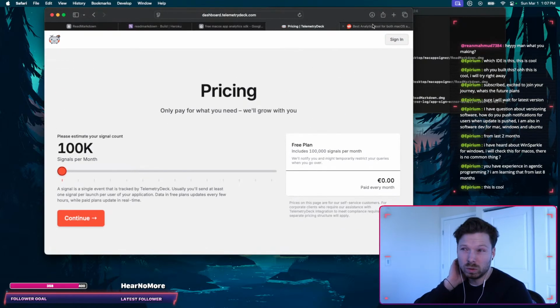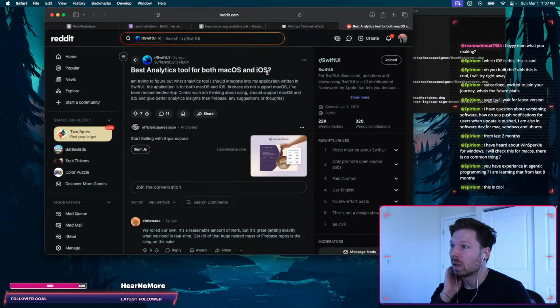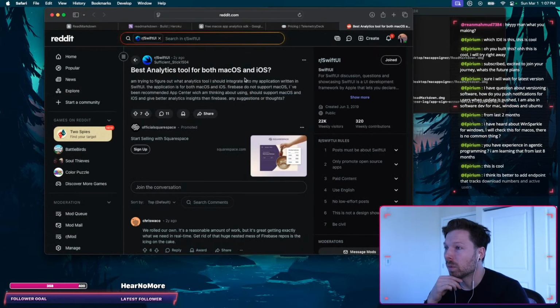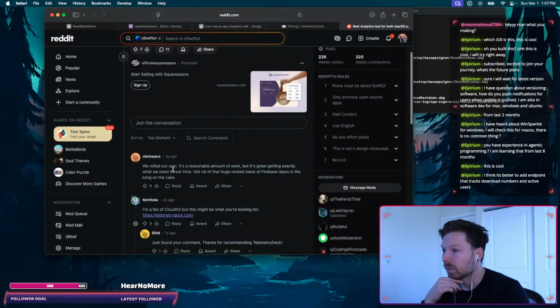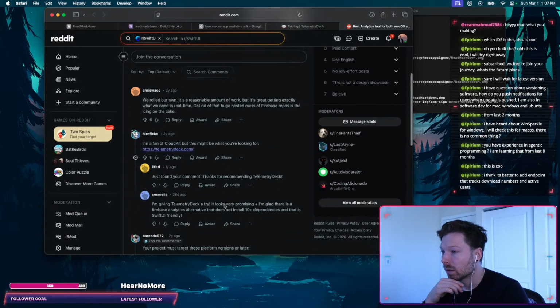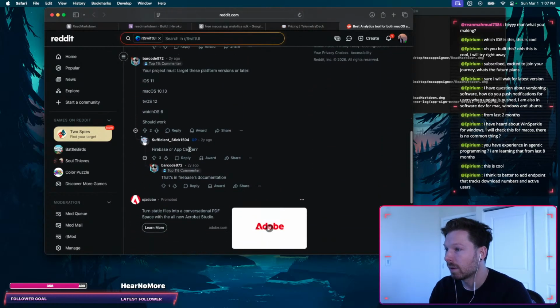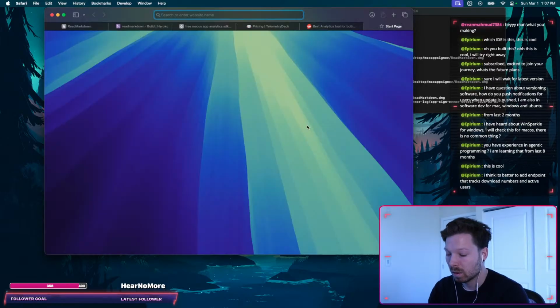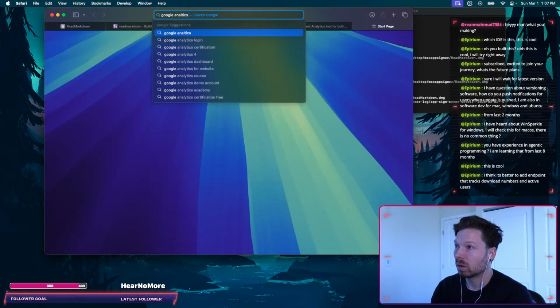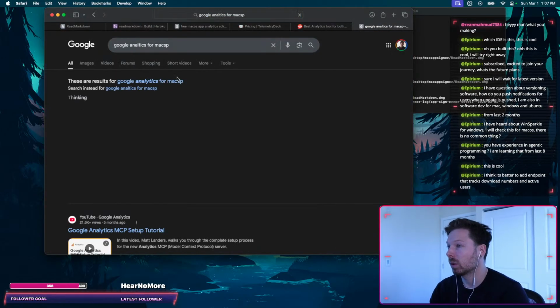Can you use Google though? Best analytics tools for both macOS and iOS. I'm a fan of CloudKit, but this might be the one you're looking for. Google Analytics for macOS. I wonder.